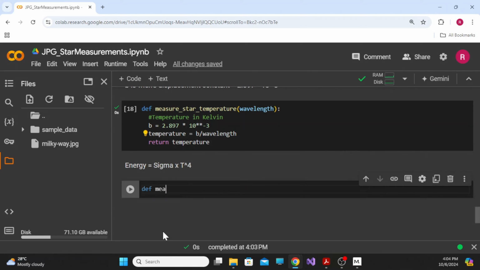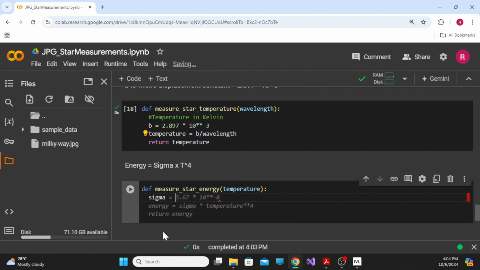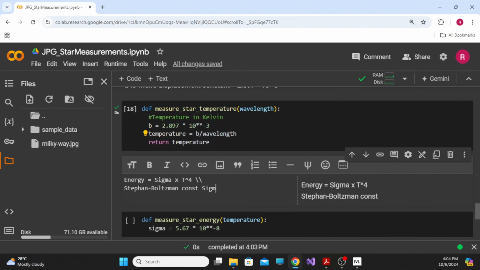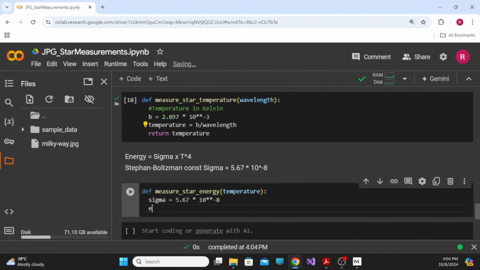Okay, now we're defining another function that measures the total energy of the star. Energy equals sigma times T to the power 4, where sigma is the Stefan-Boltzmann constant. So, define measure star energy. Sigma equals 5.67 times 10 to the power minus 8, and energy equals sigma times temperature to the power of 4, return energy.